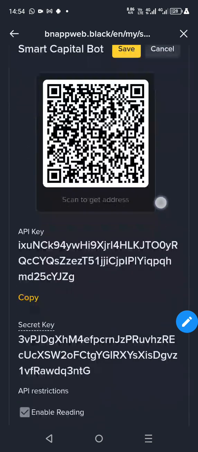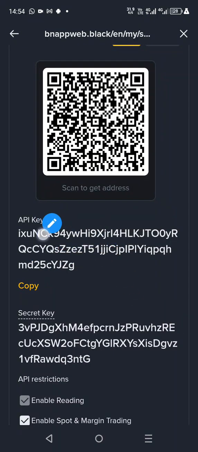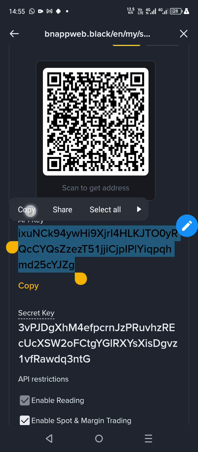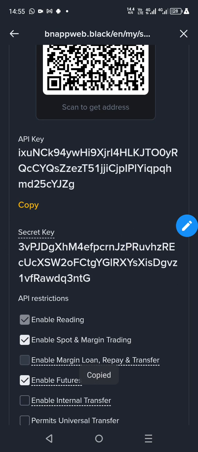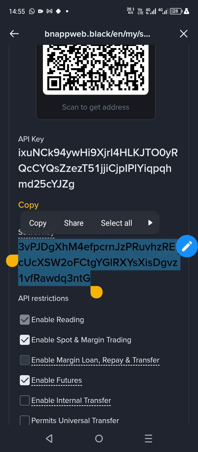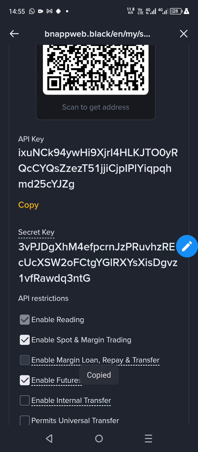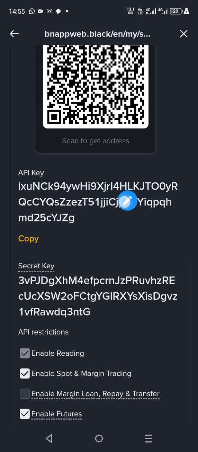So after you do this now, you copy this API key. You copy it, then you copy the secret key. So I copied my API key first, then I copied my secret key too. So what I have to do now is that I have to go into my bot to bind this API key and secret key in my Smart Capital Bot. So let's go to our Smart Capital Bot on our Chrome.